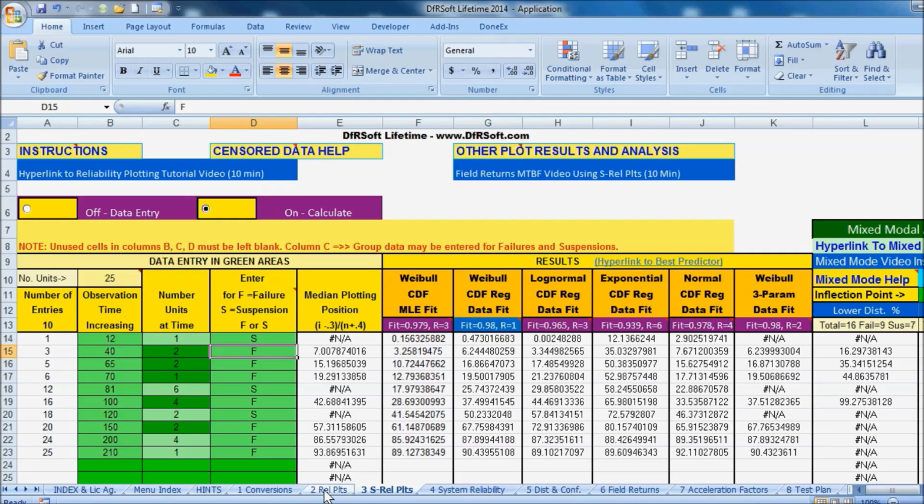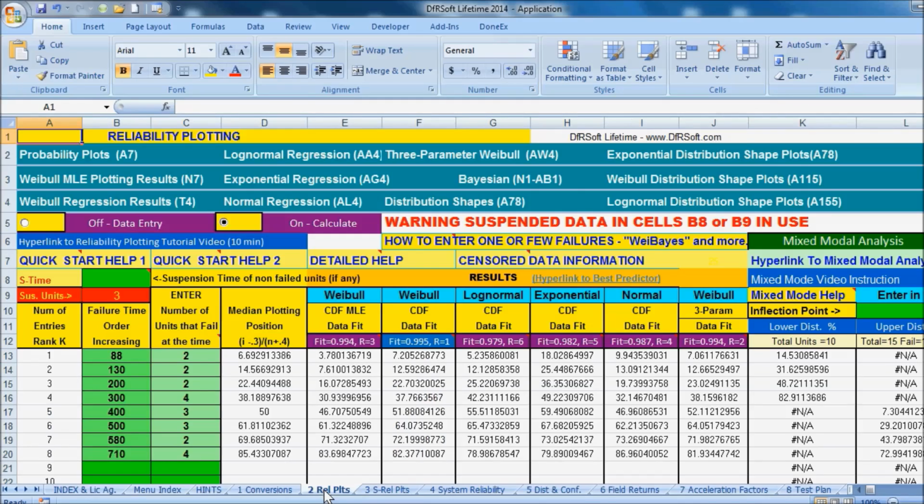Now in module 2, Rel Plots, the difference is you don't have to put in the S or the F. All the data entries, your observation time and your group data for your number of failures for each observation time, are assumed to be failures. Now you can do suspensions in Rel Plots at the end of the test. Typically in reliability testing, we don't have suspensions, meaning good units removed during the test. They're always at the end of the test. So DfRSoft has that option in Rel Plots, or you can do that in either Rel Plots or SRel Plots.